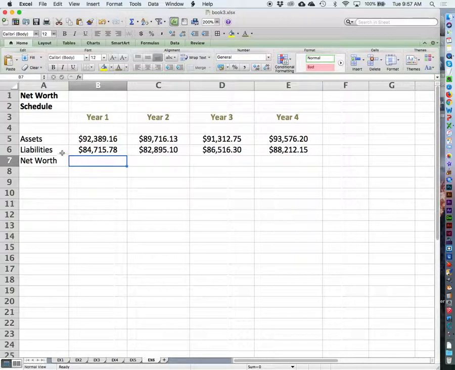So assets is what you own. Now, it doesn't say what these assets are. They could be a house, other things, investments, whatever. Liabilities is what you owe. It could be your credit cards, your mortgages, all that kind of stuff. Car payments. So we're going to click down here for net worth. We're going to start with an equal sign. And what is that formula going to be?